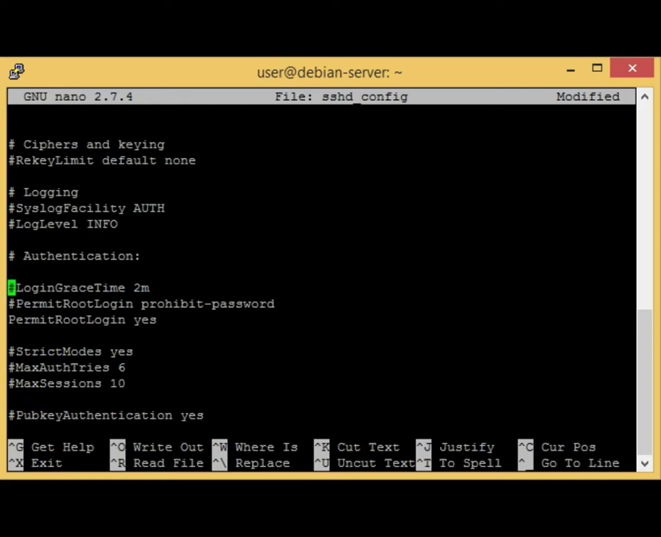Here's where we want to be. Authentication. Permit root login. Now, first of all, it's commented out, and it says prohibit-password. Now, if you want to be able to log in as root with FileZilla or WinSCP, what you have to do is put this line in your configuration file somewhere. Permit root login and type yes. And that's all you have to do for that.